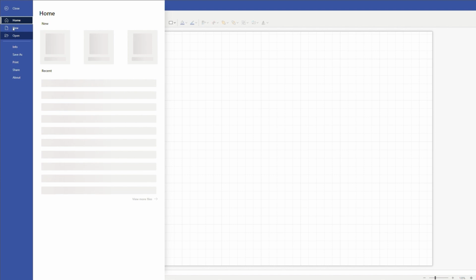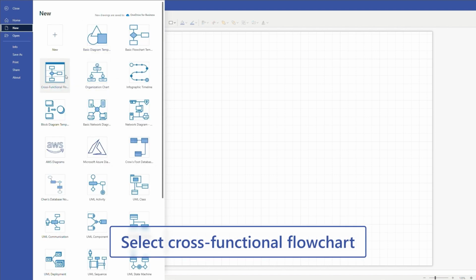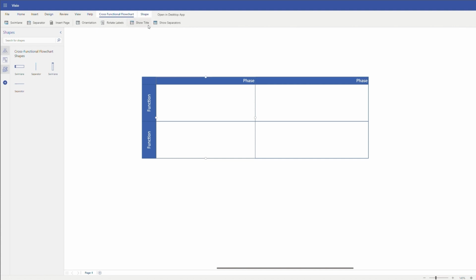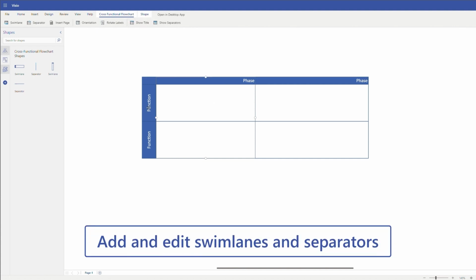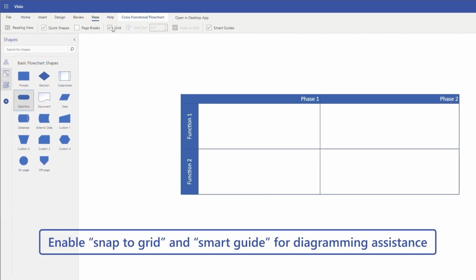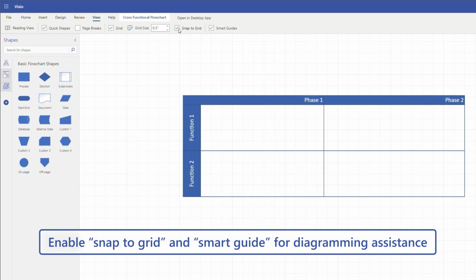We've selected a cross-functional flowchart to map out business processes across different teams. You can customize the labels by clicking on them. Visio even provides diagramming assistance to help you create your flowchart.